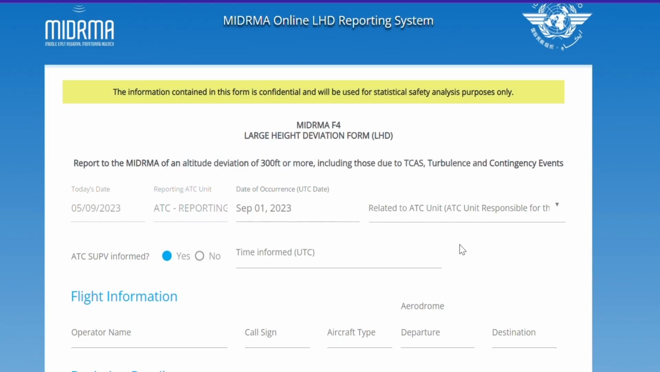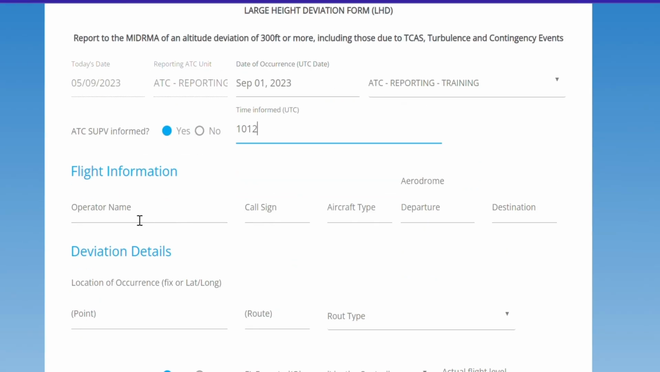Enter the date of occurrence. Select which ATC unit it is related to from the drop-down list. Confirm whether the ATC supervisor is informed or not. Provide more information if not informed. Enter the time informed if you select yes.